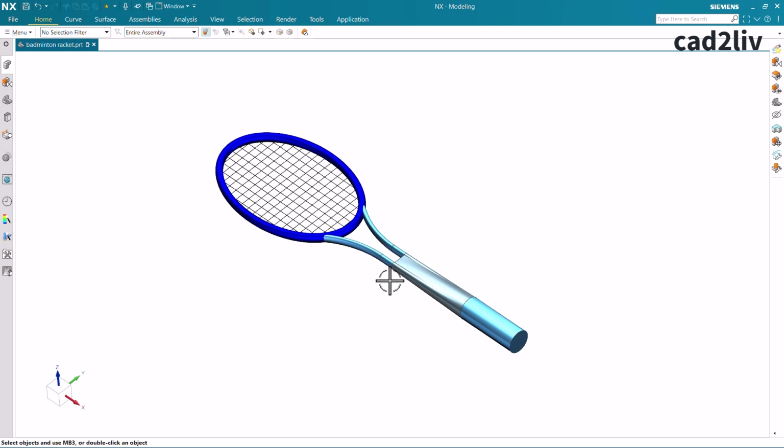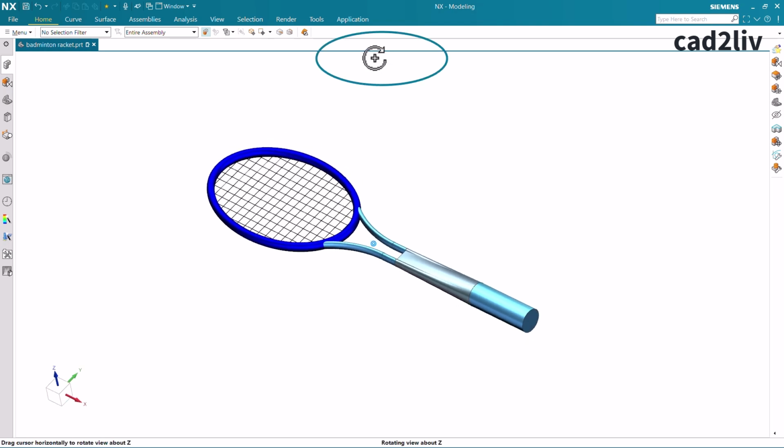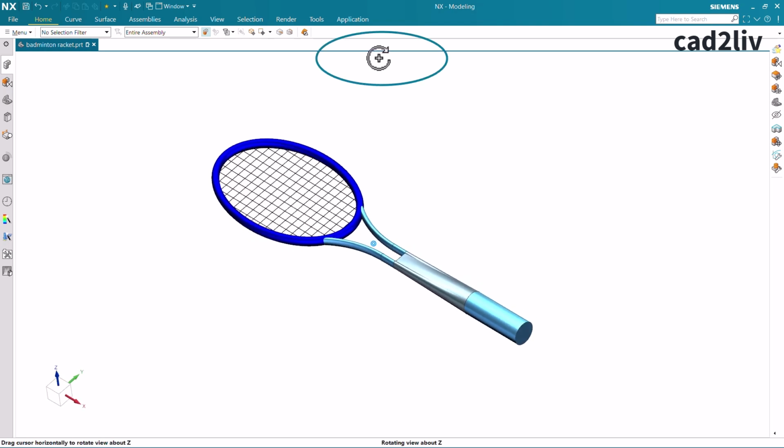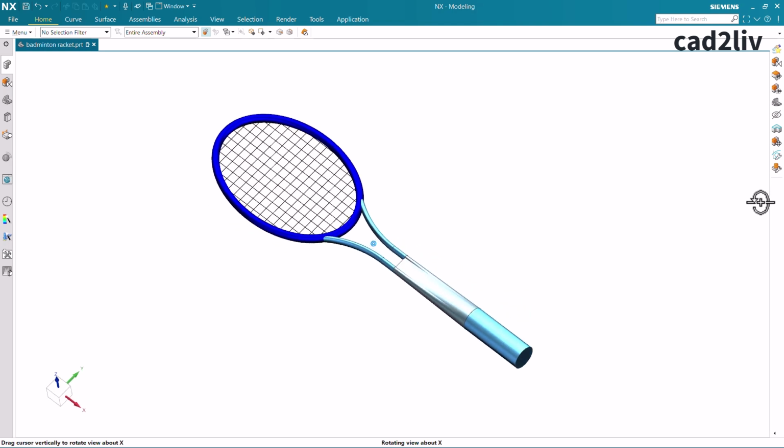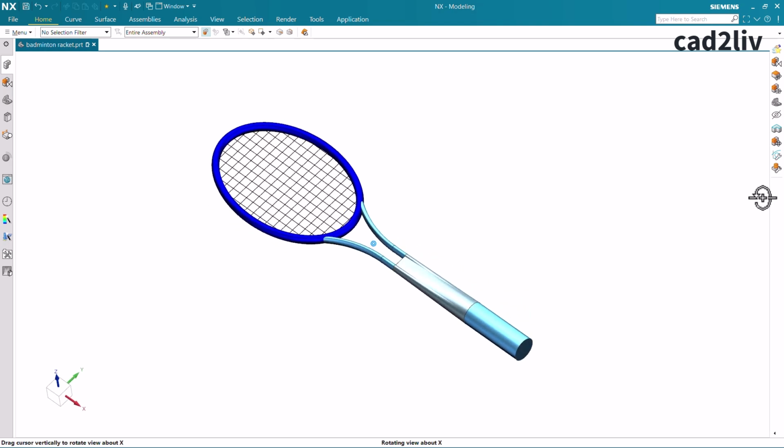So this is the first unique behavior. This is the second unique behavior. This is the third one. Now let's come to the fourth one, which is here. If I rotate the model from here, you can see it is saying rotating view about Z axis. This is the third. First, second, third. Now let's understand the fourth. The fourth one is going to be same as from the left hand side because it is going to rotate the view about the X axis. So these are the unique behaviors of Siemens NX regarding the mouse button 3.